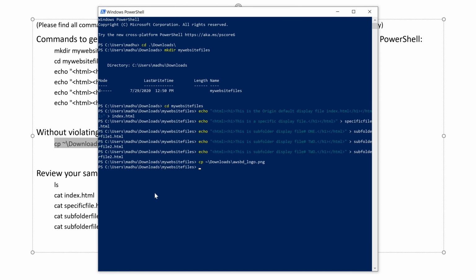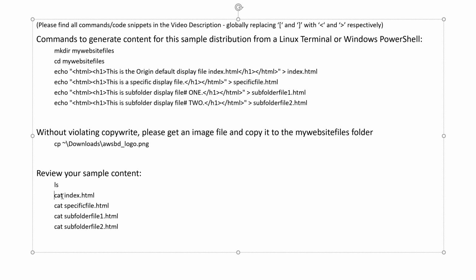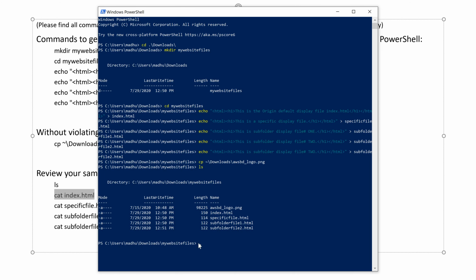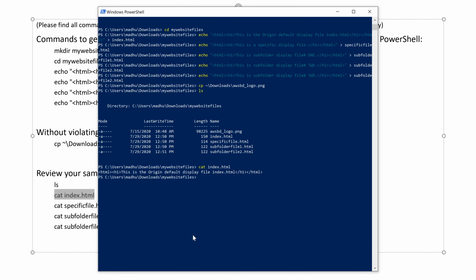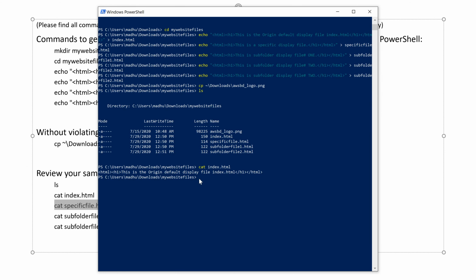Let's see what we got. ls, and let's see what we have in those files. So cat each one of them. Let's cat index.html, note its contents. Let's cat specificfile.html. Note the content.